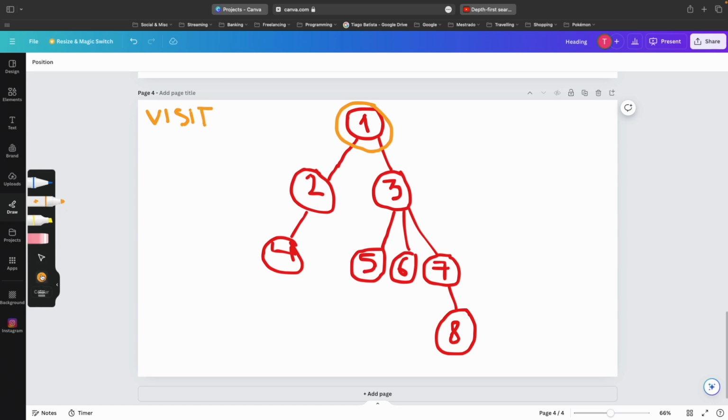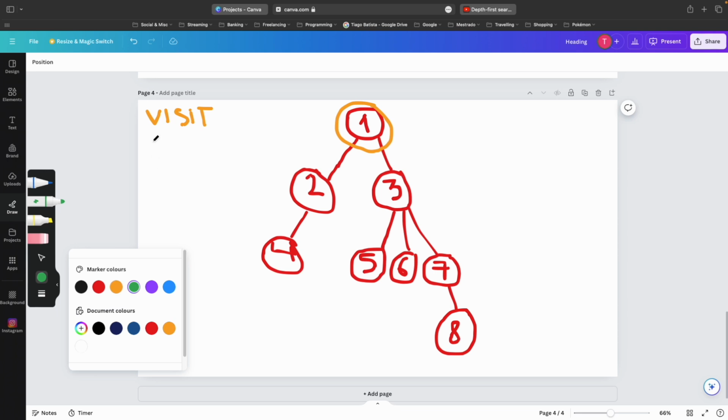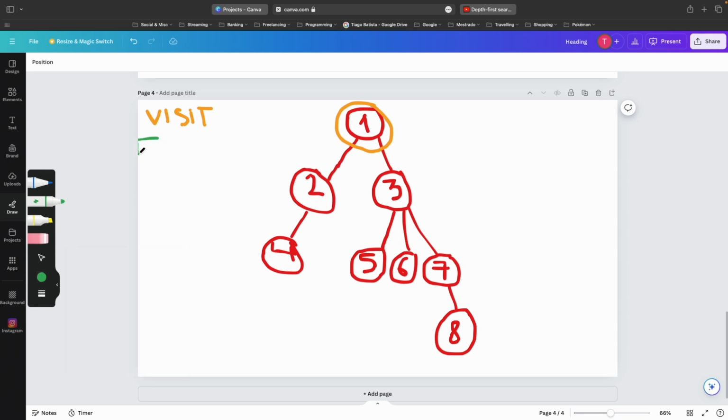And let's say that the green is for enqueued, which means we will have to visit it next. So we will start with the one that is already visited. What are we enqueuing next? The neighbors, right? The ones that are directly connected to the one. So we will enqueue 2 and we will enqueue 3.